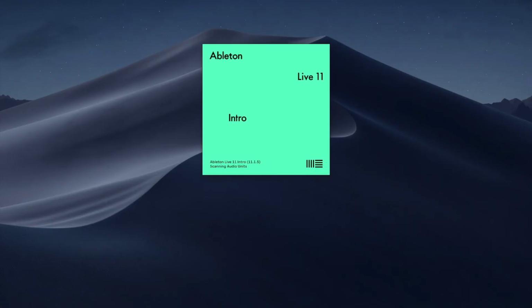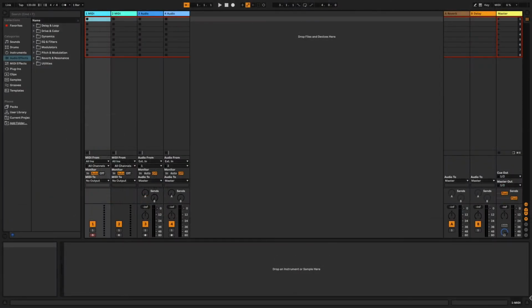Ableton Live should then scan through all of the available sounds and then launch successfully. Don't worry if yours doesn't look like this, I'll show you in a different video how you can get it to look like this.